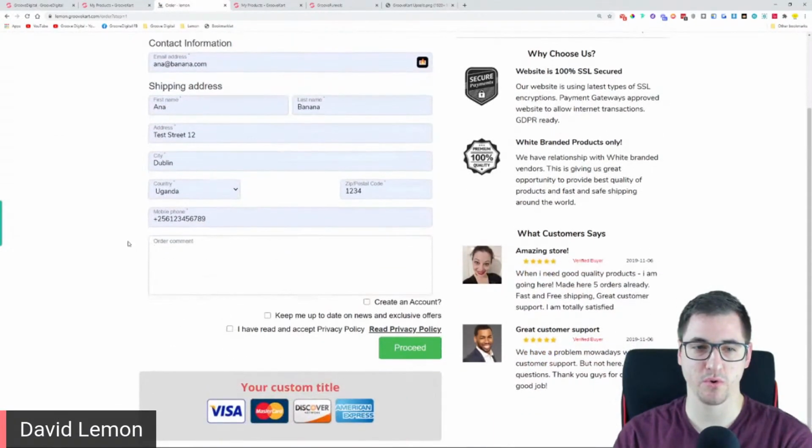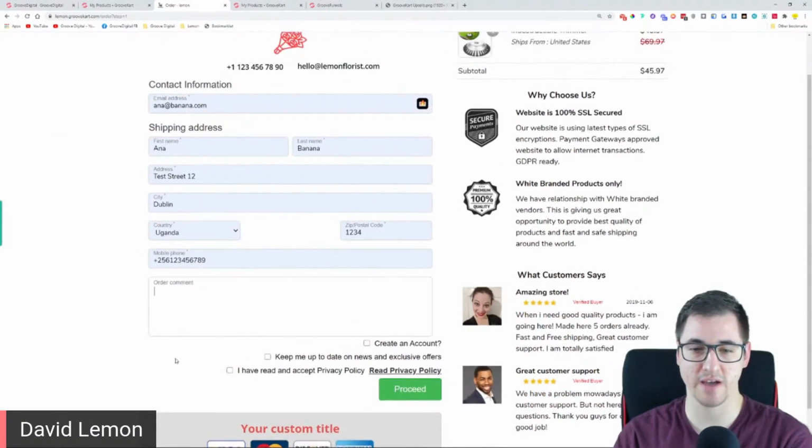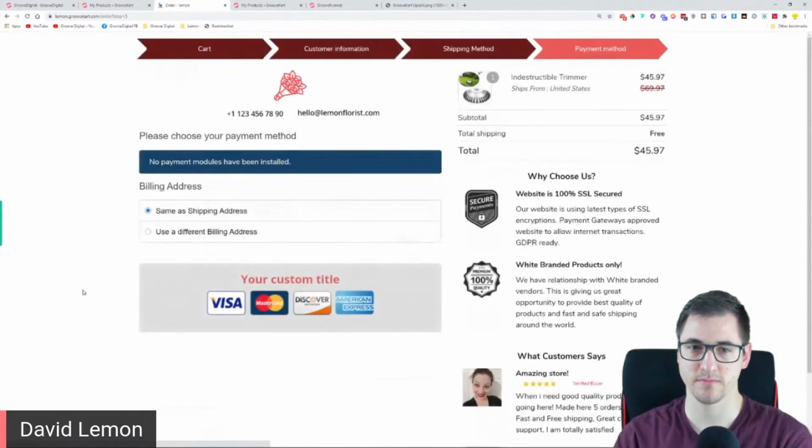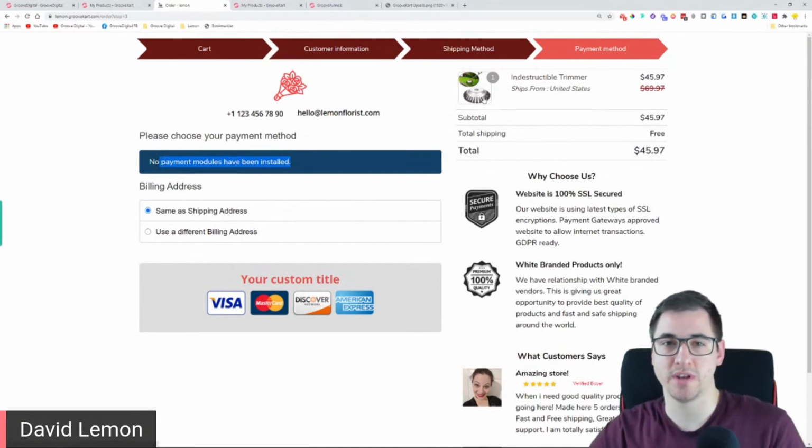We can put an order comment in here in case you have this turned on or turned off, and we can come to proceed. So in case you set up some legal pages on here, you need to have your customers click on here to continue. Okay, then we have no payment modules. So at this moment we don't have payment modules.